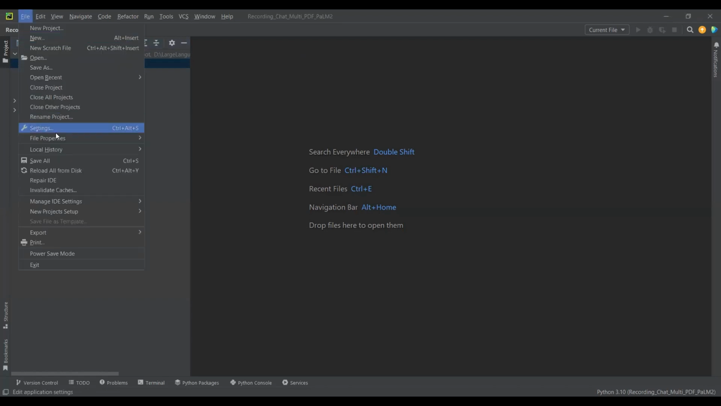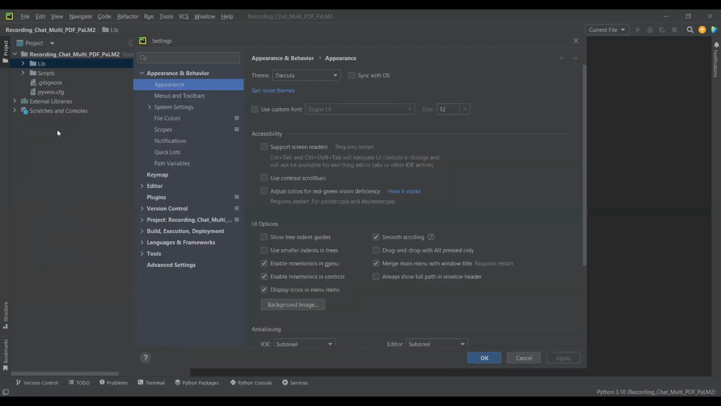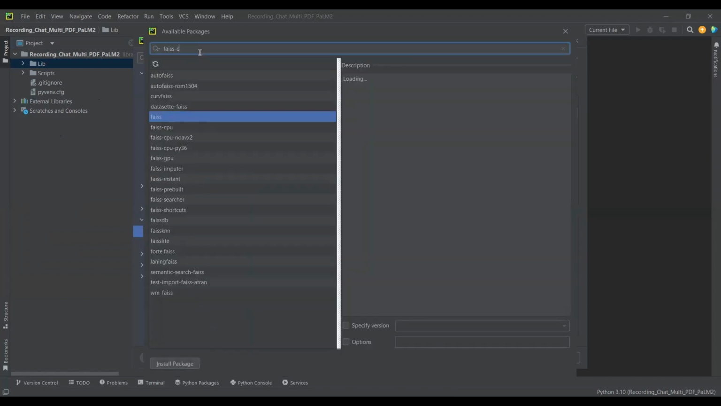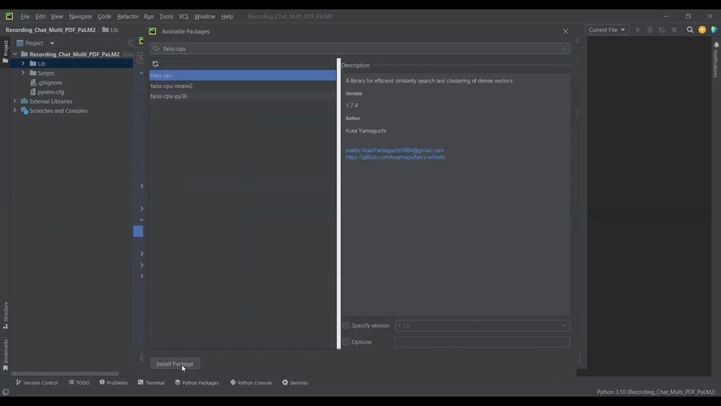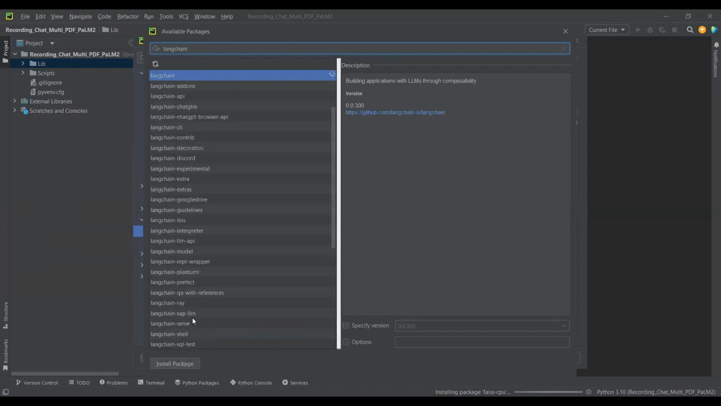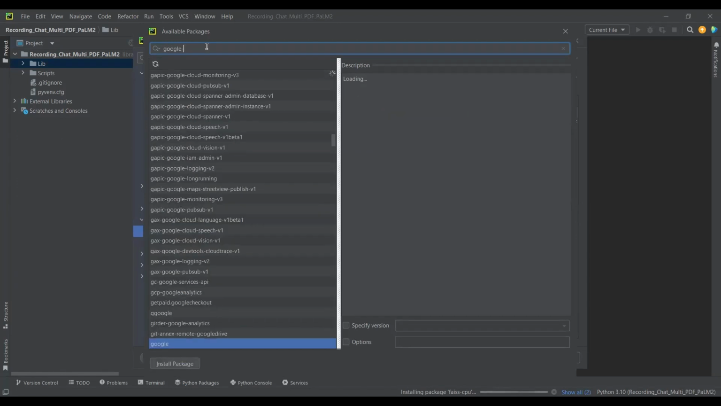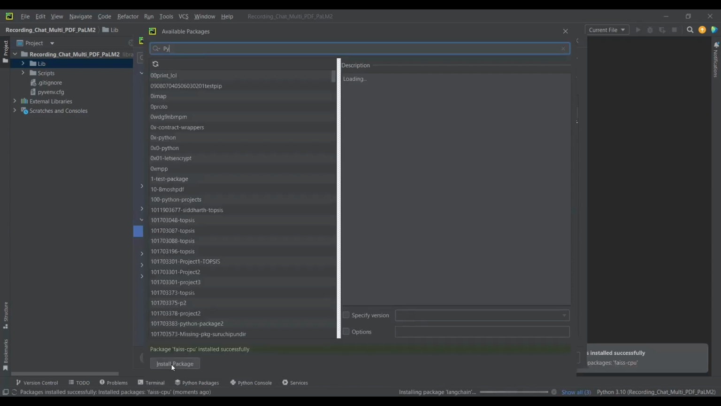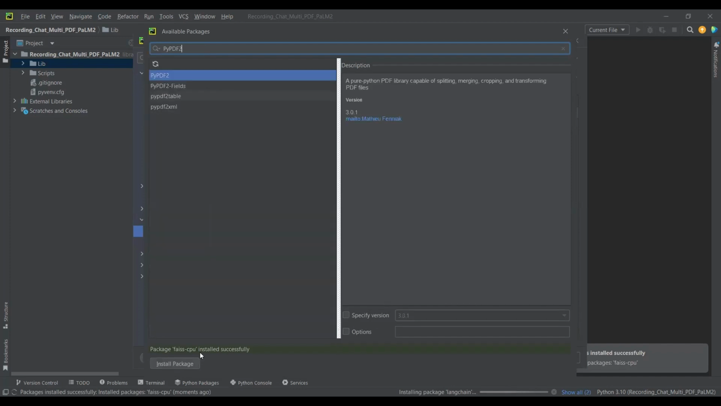First of all, I will go to the settings and install all the packages required in this project. Under Python interpreter, I will install faiss-cpu. FAISS is used as our vector database. Then I will install LangChain, and the package google-generative-ai. Along with this, I require PyPDF2 so that we can load the PDF file and extract the data from those PDF files.